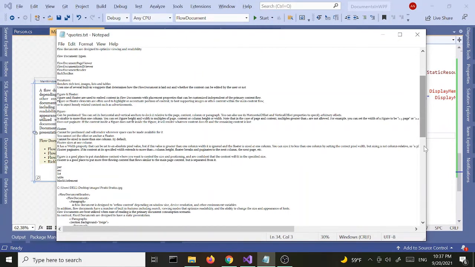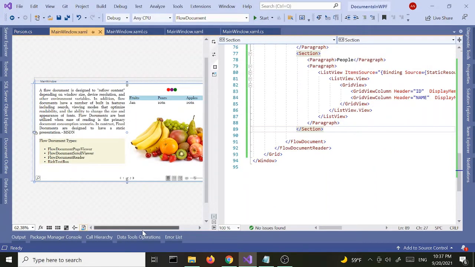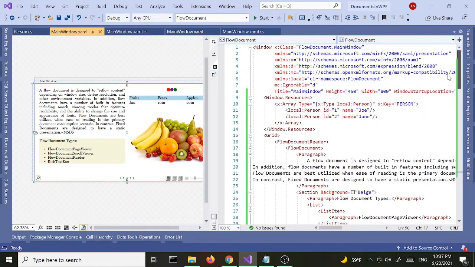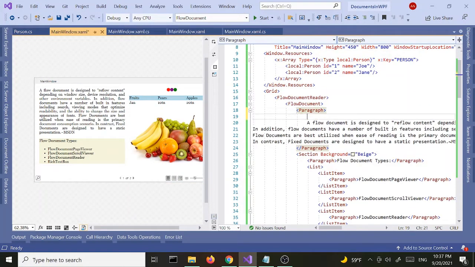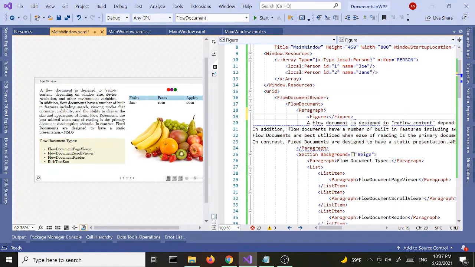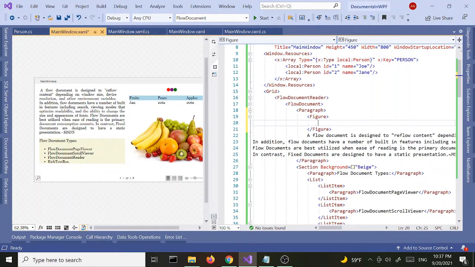Alright, so having said that, I'm going to start with an example. If you've seen my thumbnail, probably this will look familiar. So I'm going to go inside this first paragraph here and add a figure tag. You can't use this directly inside the flow document. It has to be inside the paragraph or another element. So figure, we added the tags.